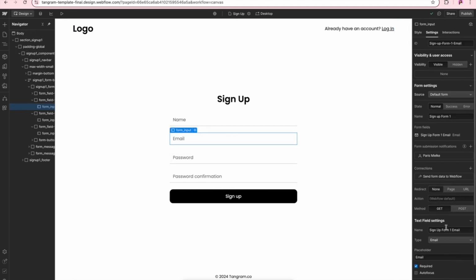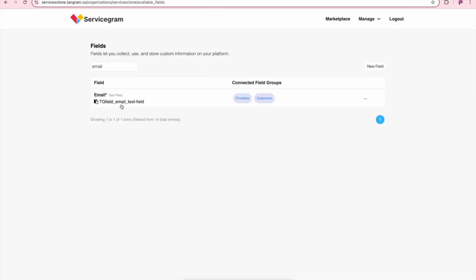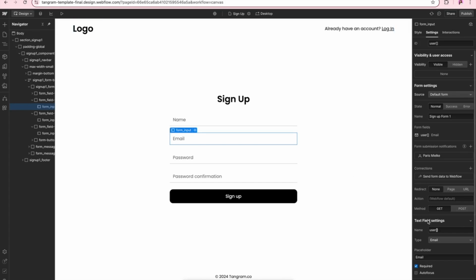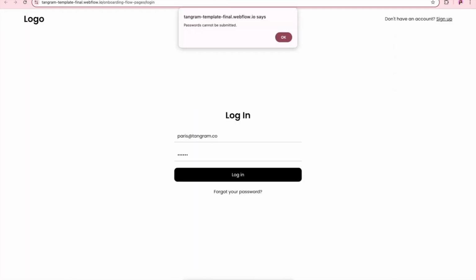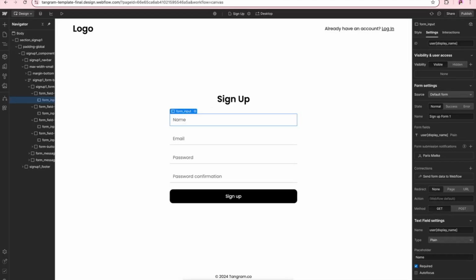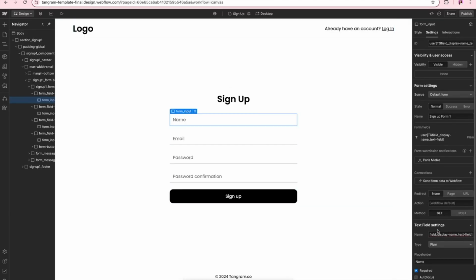For email, we would do the same thing. It would be user, square brackets, and then we'd find on the fields table the email field, go back to Webflow and paste it inside the square brackets. Name, same deal. We'd find the name field in the fields table, copy it, put it inside of the square brackets like this. The required fields on the sign up form will be a name, I believe, an email, and a password, and role ID.